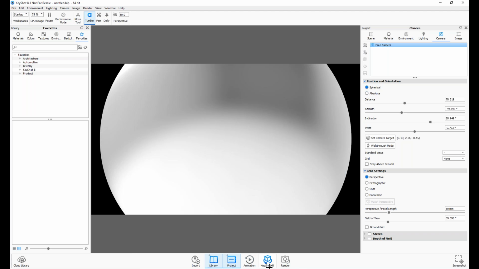Then we have down here at the very bottom our cloud library, and this can be used to access the cloud library for KeyShot. This has additional materials, backplates, textures, and environments. You can see as I hover over it, it does have that little tooltip, and KeyShot does do a good job of doing this for most things. But this will just allow you to access more materials, more of those HDRI environments. So if you need more of these presets, you can always pull them from the cloud library.